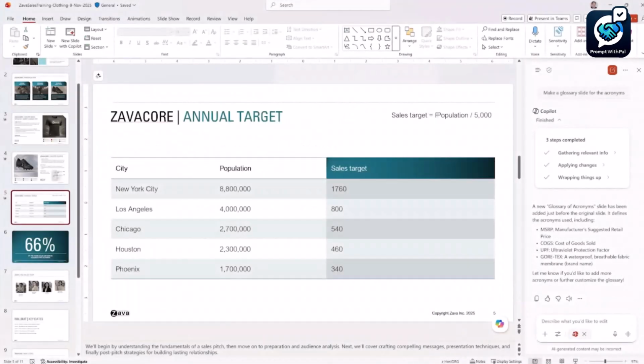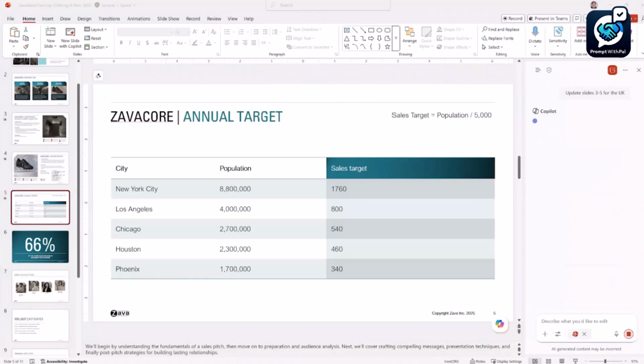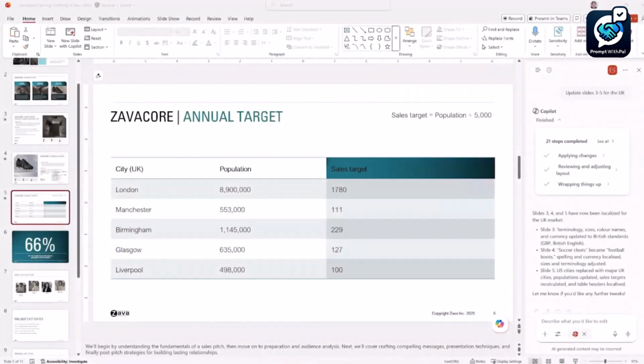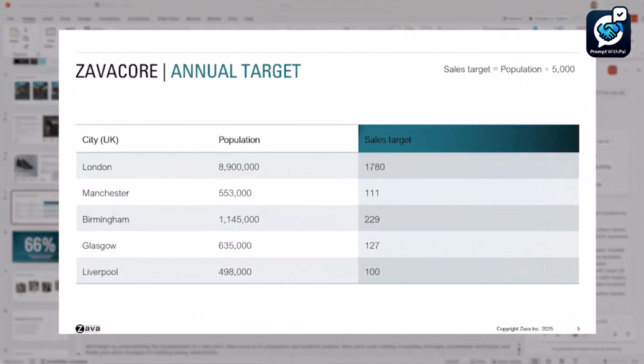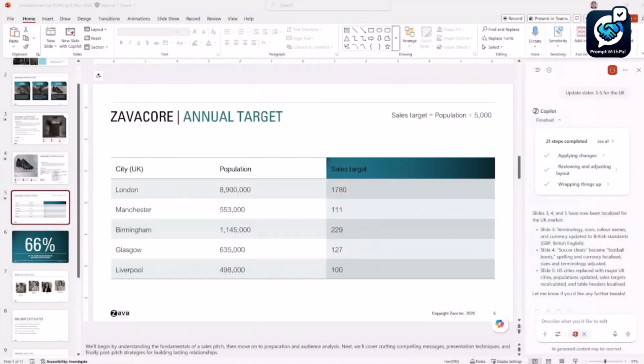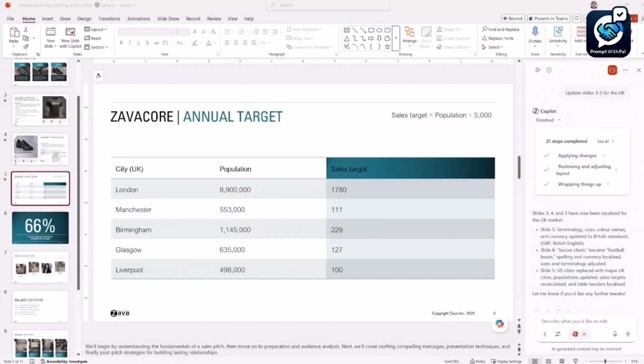This is outcome-driven behavior. Next, I ask Copilot, update slides 3 and 5 for UK, because I want to bring in the localization, because this is going to be presented in London. This is not a find and replace exercise. This is contextual reasoning. What agent mode does here is it understands the geographical change, updates the city's name, recalculates the sales target, adjusts the terminology and currency context, and preserves the logic. The agent didn't just change the label, it recomputed the numbers and kept the business logic intact. This is reasoning across data, not formatting.